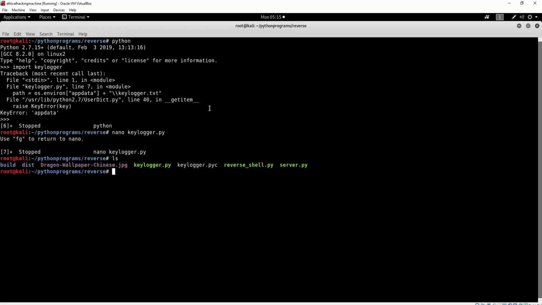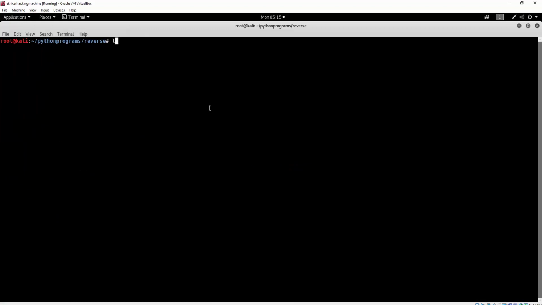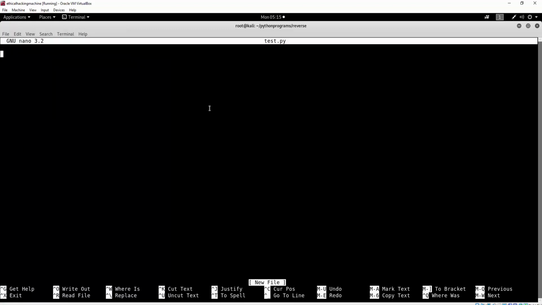So let's do something like this. We will just test out the keylogger for a second. So nano test.py, we use bin python, we import keylogger, import threading, import OS, import PyInput. And what we want to do right now is actually only run this, so keylogger.start.